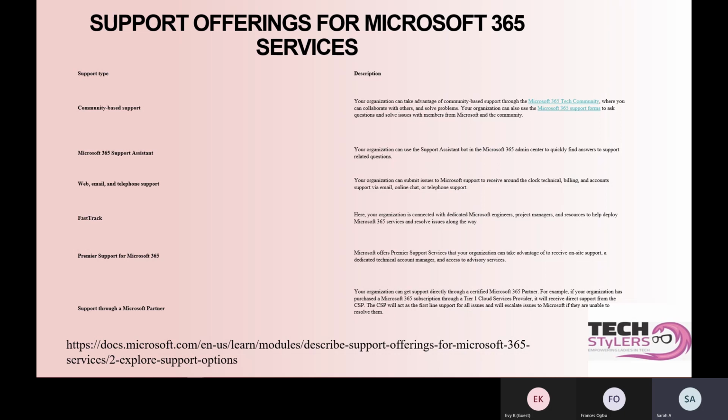Then we also have the support assistant in the admin center, the bot, which I'm going to show also. Then we also have web, email, and telephone support, which I'm going to show also. Then we have FastTrack, but this one is between your organization and Microsoft. You have dedicated Microsoft engineers on the ground to help you migrate from on-premises to Office 365. Your admin is just going to relax and tell them, this is what you should do.